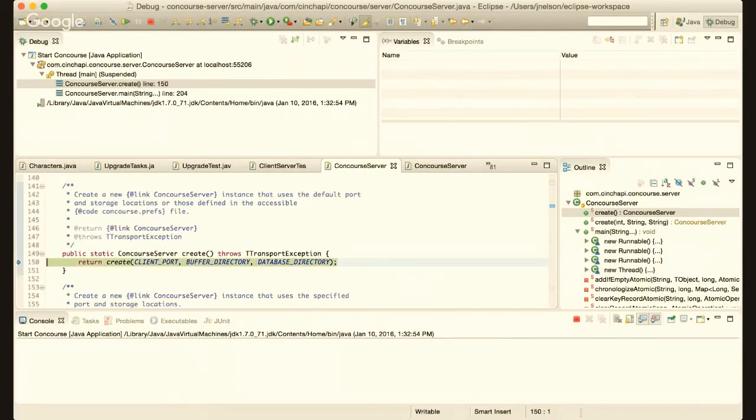So it defers to another instance of the create method, specifying these static factory variables for the client port, which I can inspect and see is just the standard 1717, the buffer directory, which I can see what that is, and the database directory.